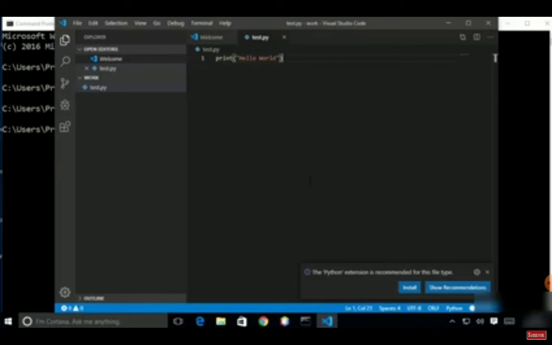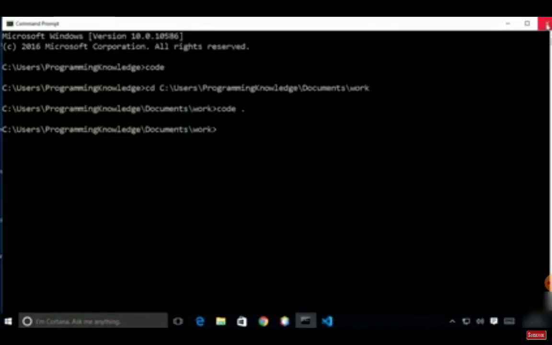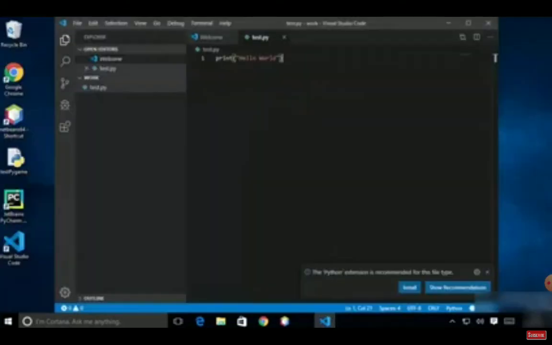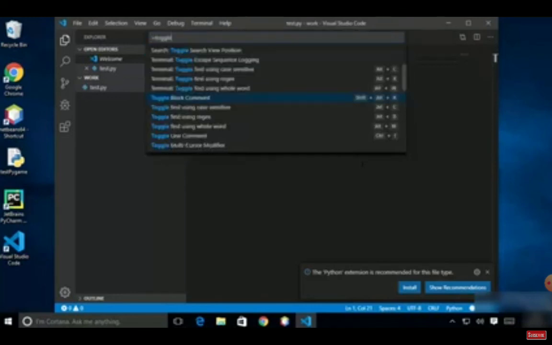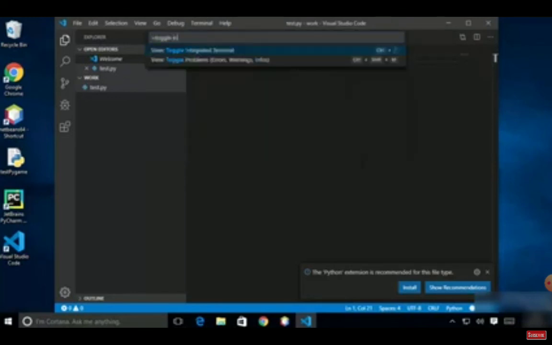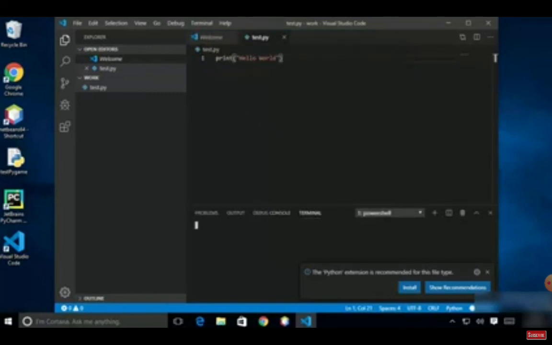Now the last tip I want to give here is using the terminal inside your Visual Studio Code. So you don't even need this Windows terminal from here. You can just press Ctrl Shift P, and then just write toggle integrated terminal, and the first option here will be this option which says toggle integrated terminal. This is going to open the terminal in the current folder inside your Visual Studio Code.